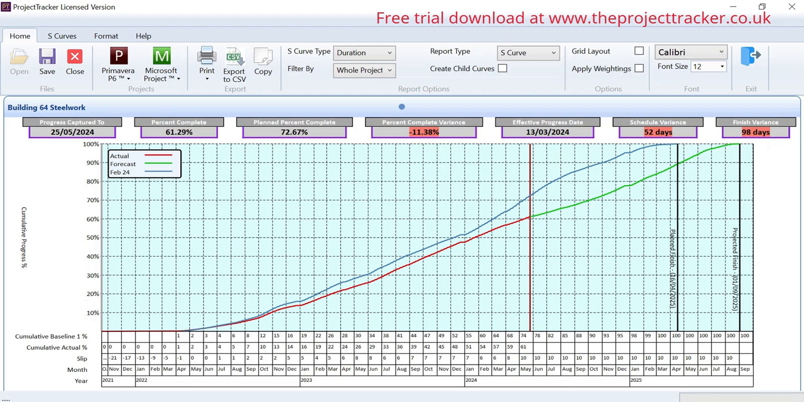We are 61% through the project. We should be 72, so we're 11% behind, and we've slipped by around 52 days. The project is scheduled to finish 98 days late, and that's borne out by the curve. So the blue is our planned or our baseline, the red is what we've done so far, the actual finishing at the data date or the status date, and the green is what we've got left to do.